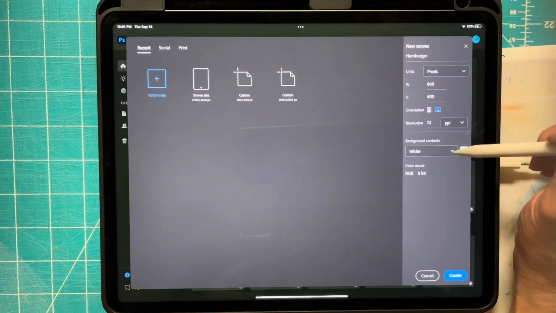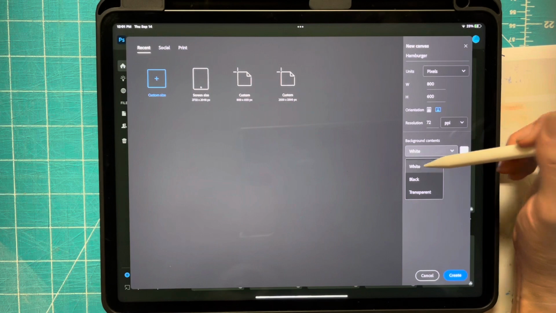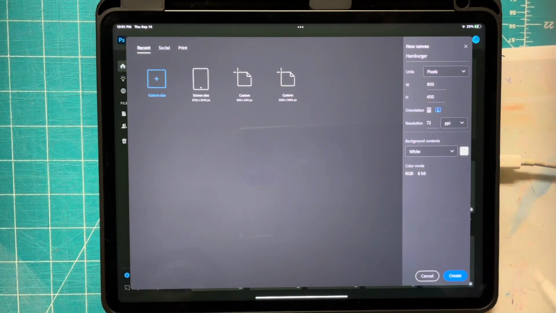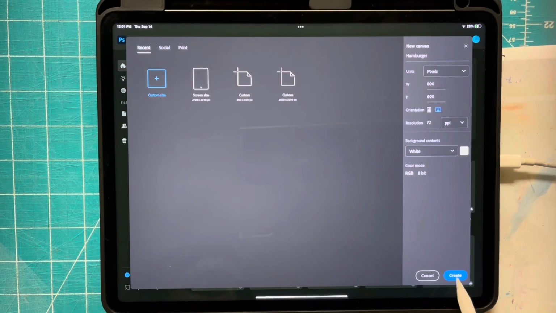The background doesn't really matter. You can make it transparent or white. It doesn't matter either way, it'll all work. So once you get all of your settings correct, push create.